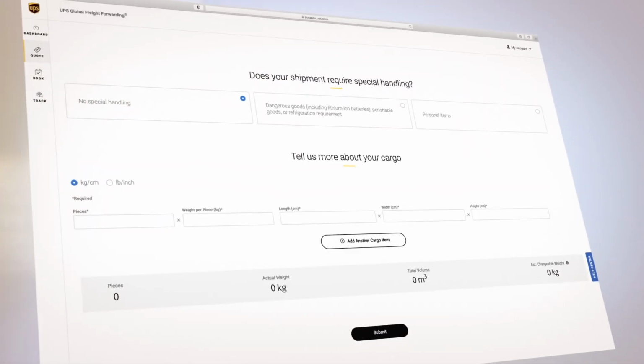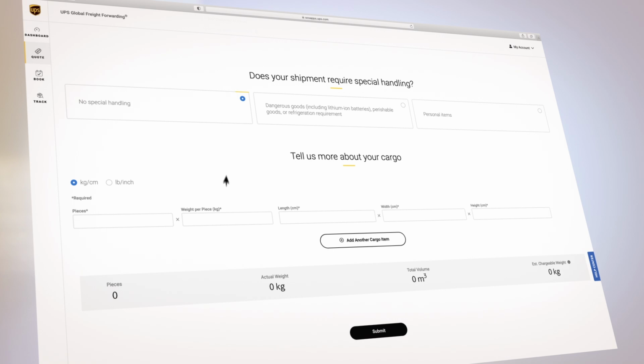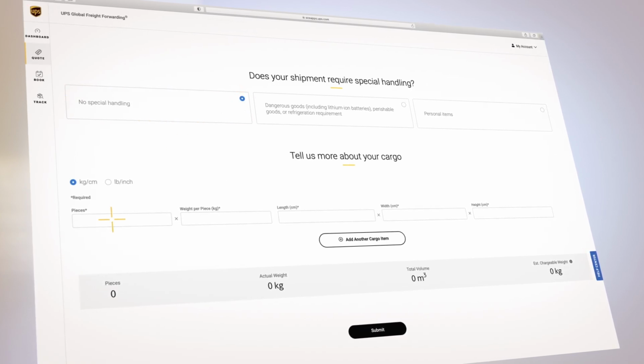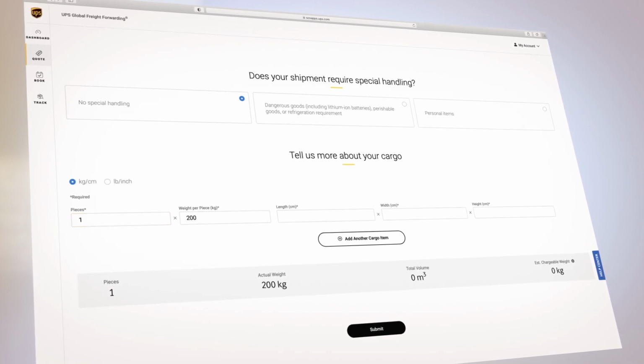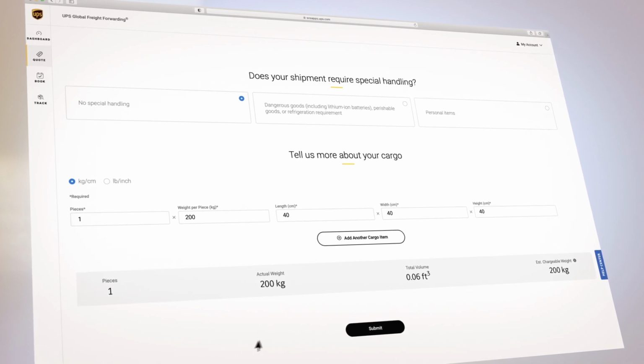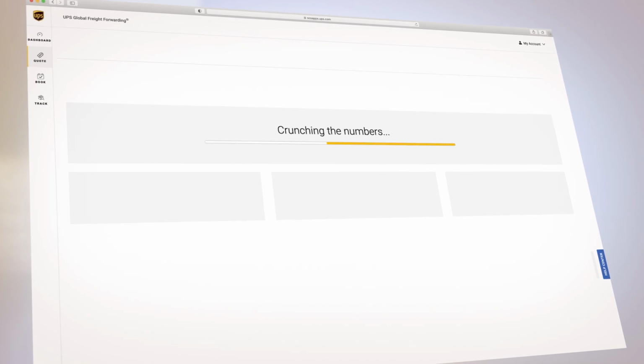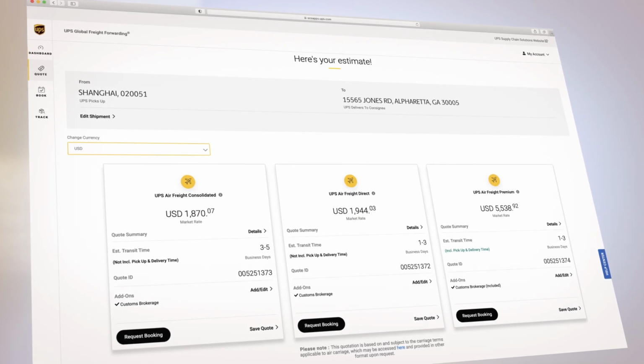Our quote is almost done, just a few more steps. The shipment requires no special handling, and we'll keep the metric system for our dimensions. One piece, 200 kilos, 40 centimeters square. Now click Submit. Wait a few minutes while we crunch the numbers. And here are our quote options.